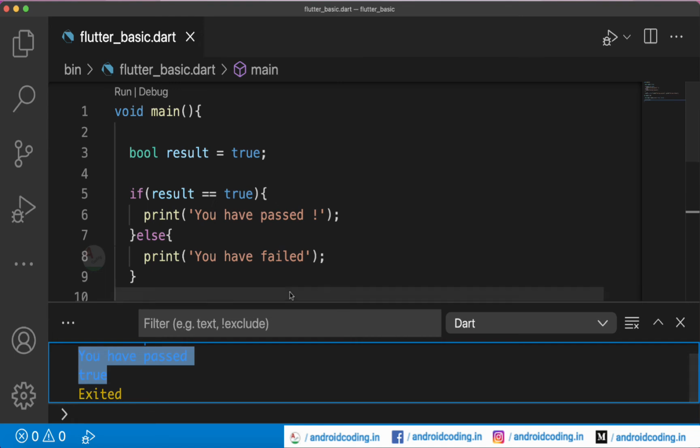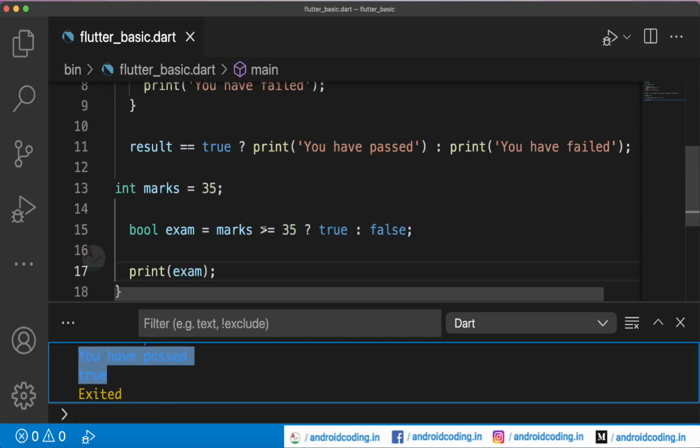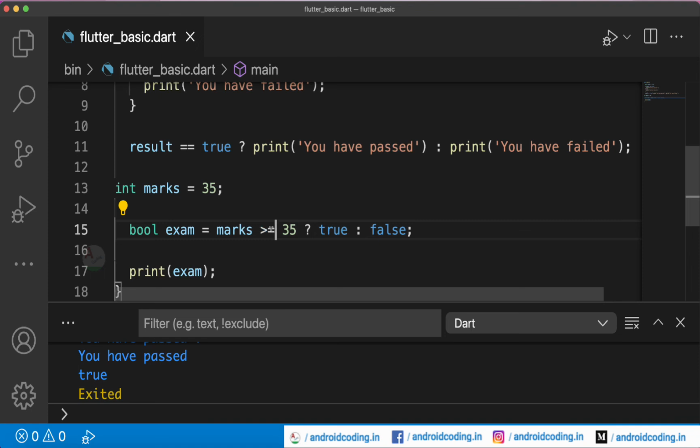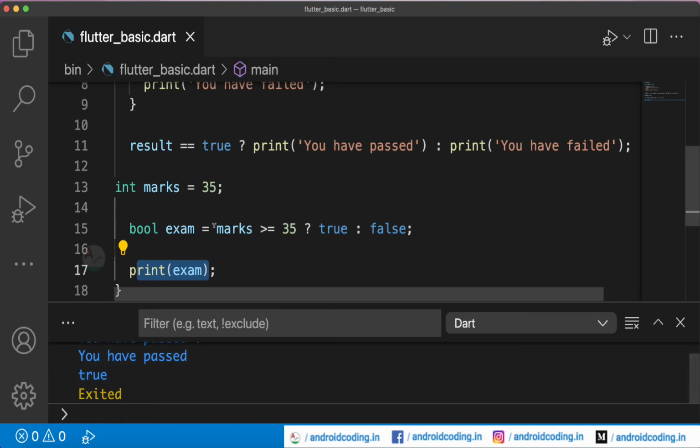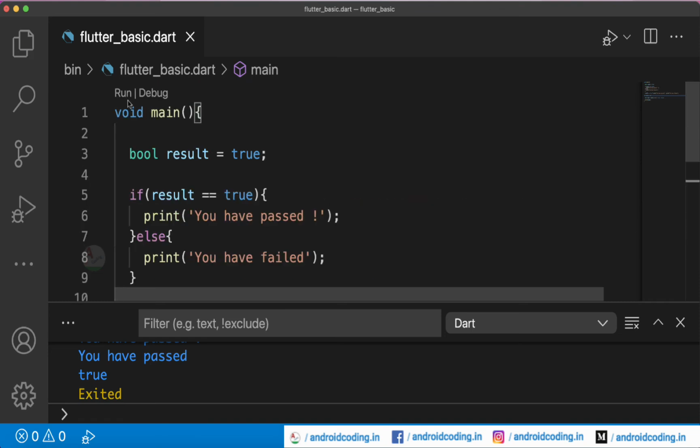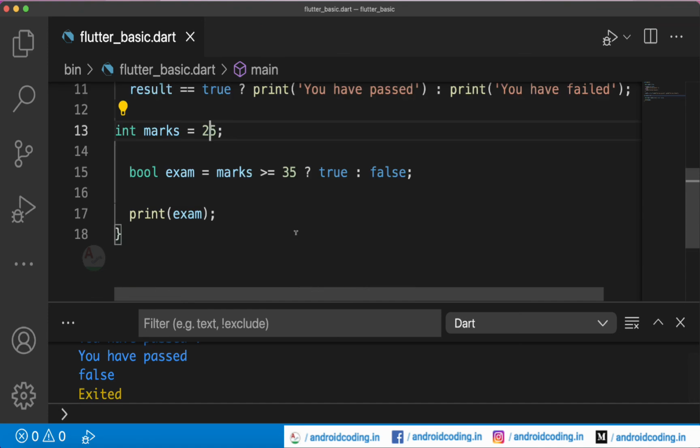True is being printed here. Why? Because marks is greater than or equal to 35. Our given marks are equal to 35, so it has entered into the true block of code, and this true is stored in our variable exam, and we print the same variable here. So in this way you can also store the result into a variable using a ternary operator. And if you provide 25 now and run this code, it will go into the false block of code.